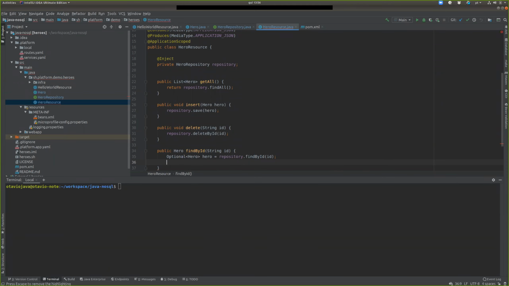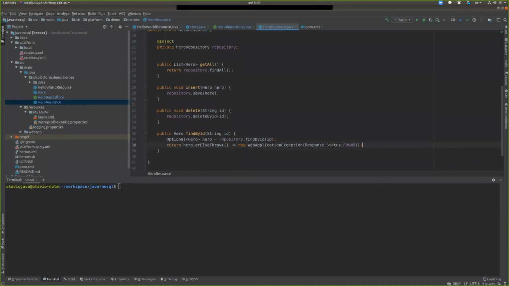What I can do right now, basically, I'm looking for hero. If I don't find it, I'd like to return the 404, right? So return hero, or else throw new application, and not found. So basically, I'm just using the optional to make that possible. So try to find this hero by the ID. If I don't find this guy, I'm gonna return the 404. Okay, right now I created the basic operations.